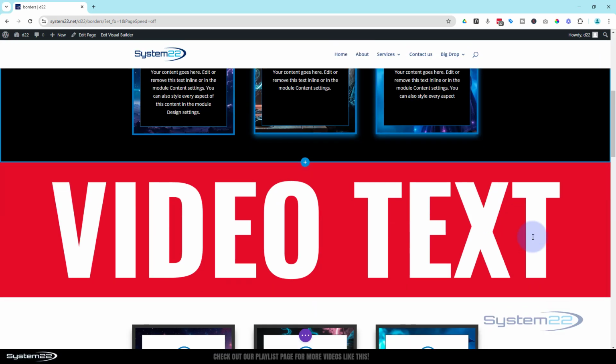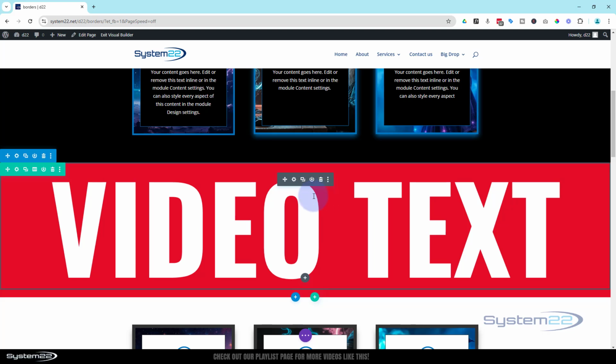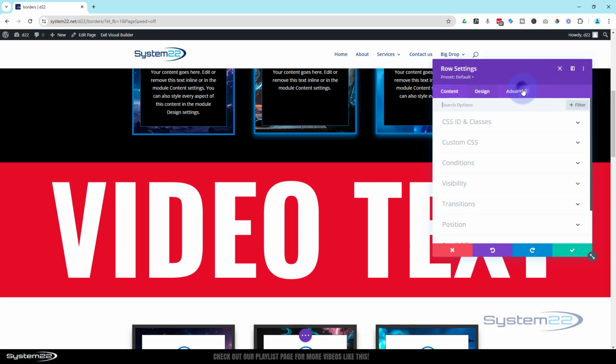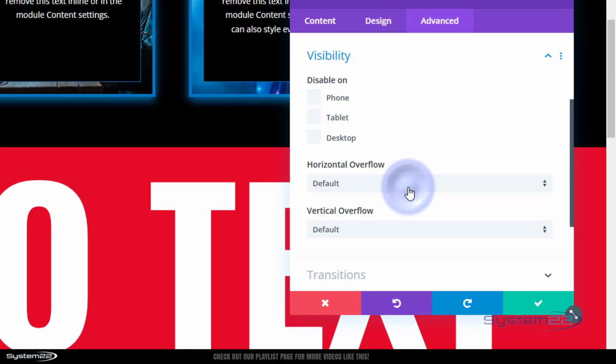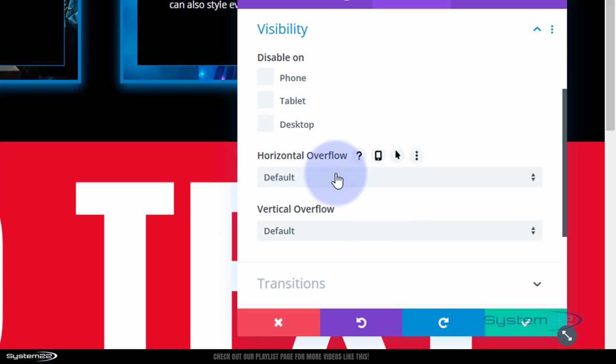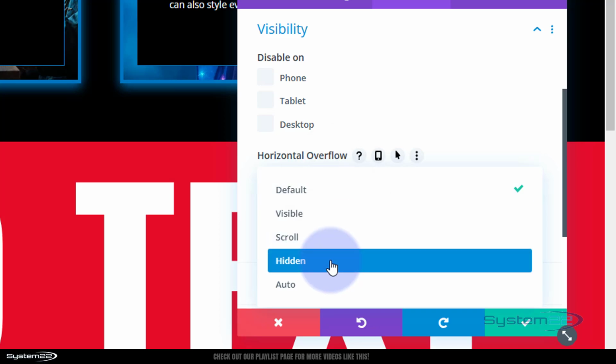Roll back down to our text now. I want to make sure any overflow is hidden on this row because I don't want to see anything spilling out of our 400 pixels or whatever it was height that we made it. So let's make sure that's not going to happen by going into the row, over to advanced, visibility. And here we've got horizontal and vertical overflow. I'm going to change both of those to hidden.